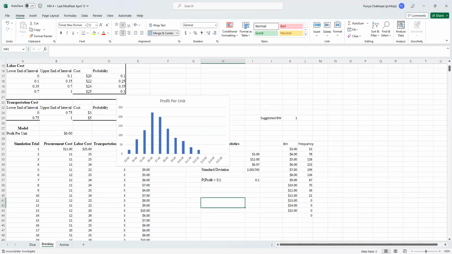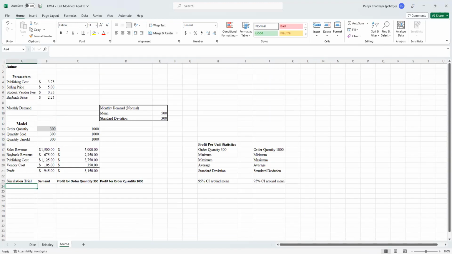All right, so the last one is the anime. And for that one, the only random input is your demand. Everything else is deterministic and all the formulas are in place. So the only thing you have to do is to generate the normal demand and then do the simulation. Right? So let's do that.